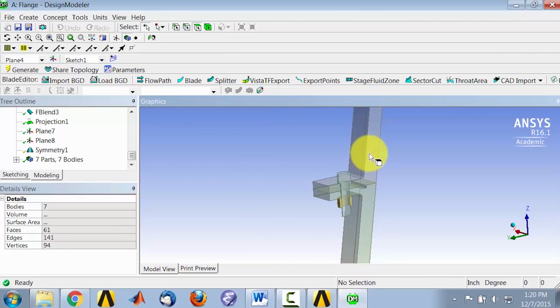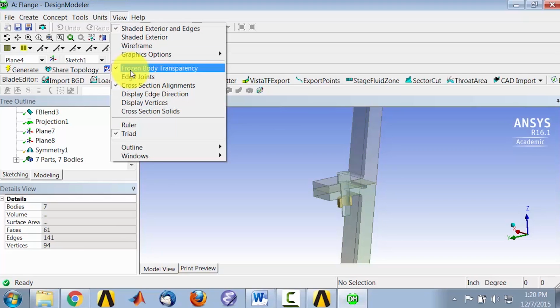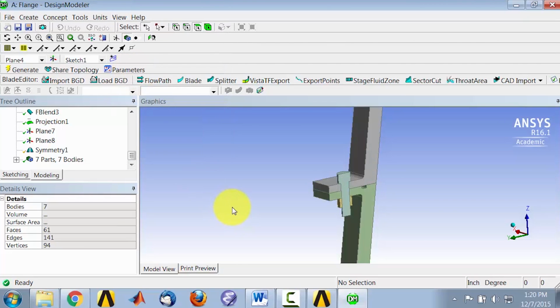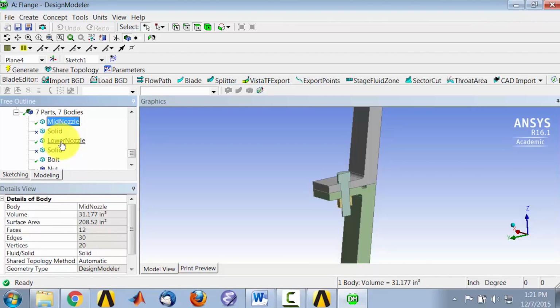I can see this a little bit better if I turn off the transparent view. So I'll go to View and turn off frozen body transparency, so that doesn't show them as transparent anymore. And I can see my four parts, and if I go here to the tree and expand this, 3 of the parts are suppressed and we are left with 4. So we have the mid nozzle, the lower nozzle, the bolt, and the nut.